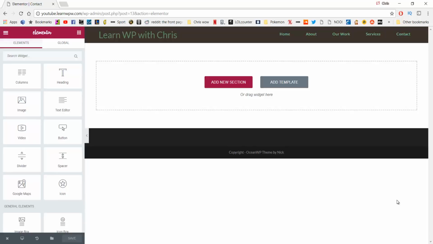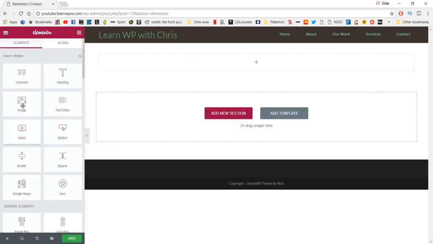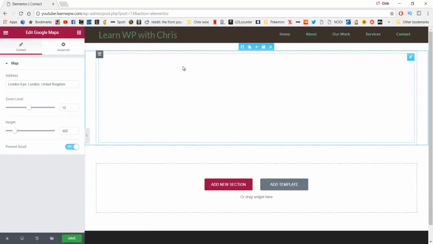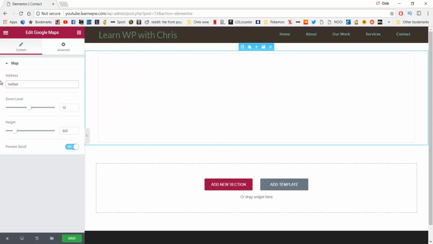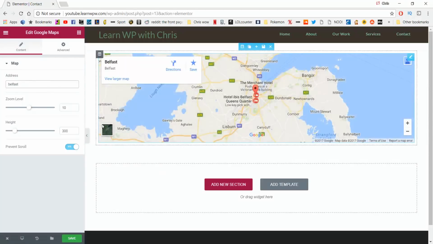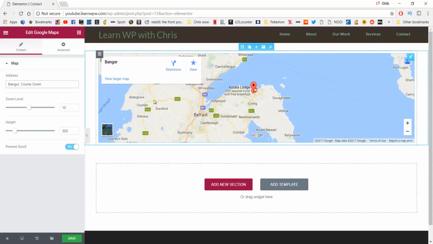So the first thing that we're going to do is add in a Google map. So if we click on Add Section, and we're going to just go for the one, and here on the left where it says Google Maps, we're going to drag and drop it straight in, and here is where you can just type in your business address or where it is that you want to say that you're from. I was going to put Belfast real quick. Belfast, Northern Ireland is pretty much where I am at the moment. Actually, I'll just put it where I am, Bangor, County Down. Alright, so that will do there.